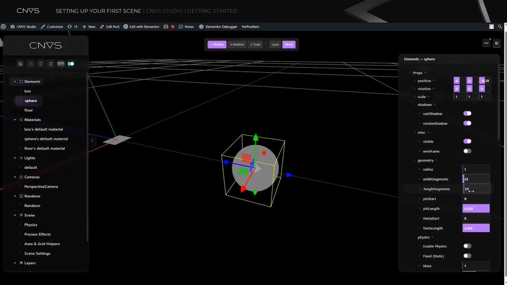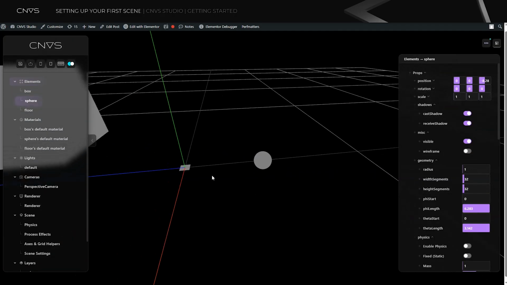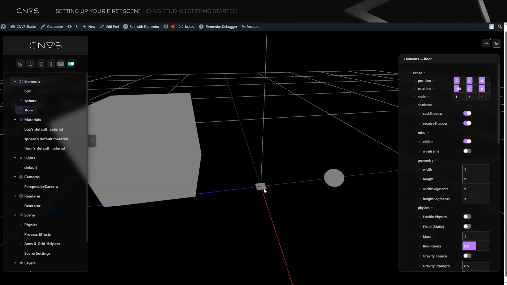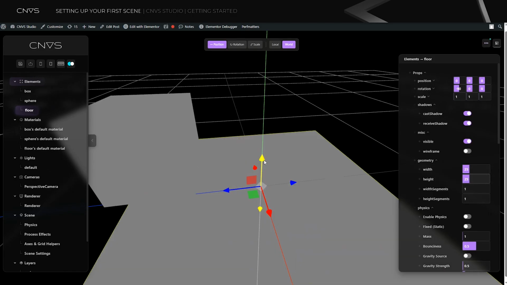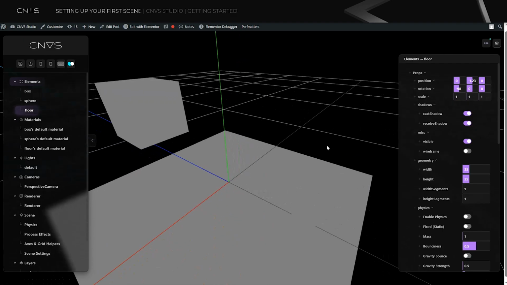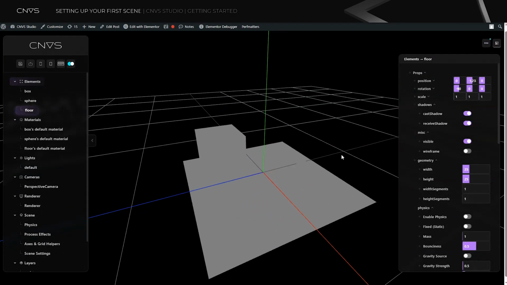This is just a taste of how much we can control with CNVS Studio, and we'll explore this more in later videos. But for now, let's make the plane larger by setting its width and height to 25. We'll also move it down slightly. Right now, though, everything is this uniform, flat gray, which makes it hard to see what's going on.